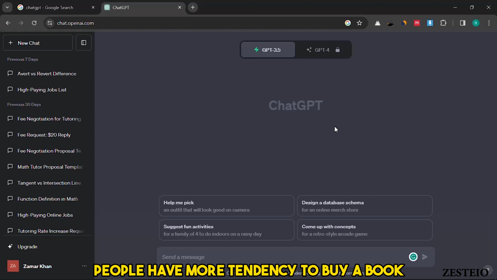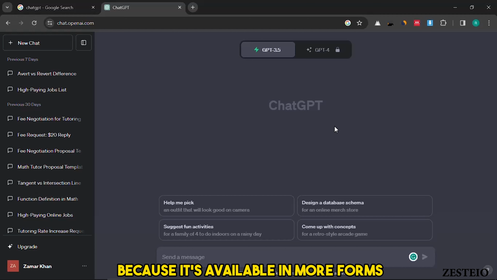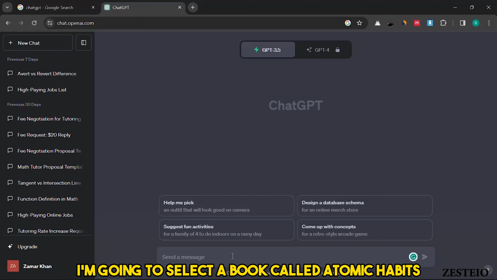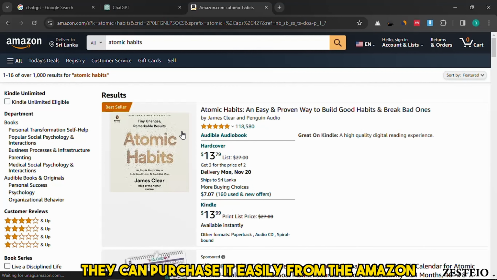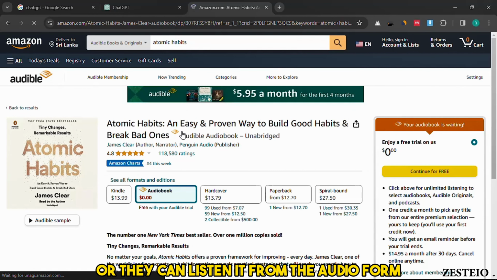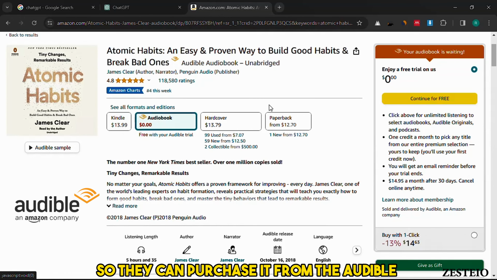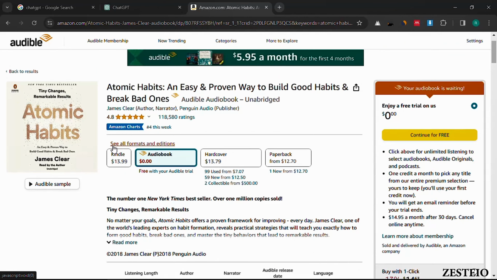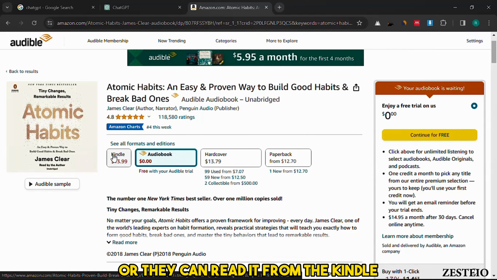People have more tendency to buy a book, right? Because it's available in more forms. For example, I'm going to select a book called Atomic Habits. They can purchase it easily from Amazon, or they can listen to it in audio form. So they can purchase it from Audible as an audiobook, or they can read it on the Kindle. So there are multiple options available.